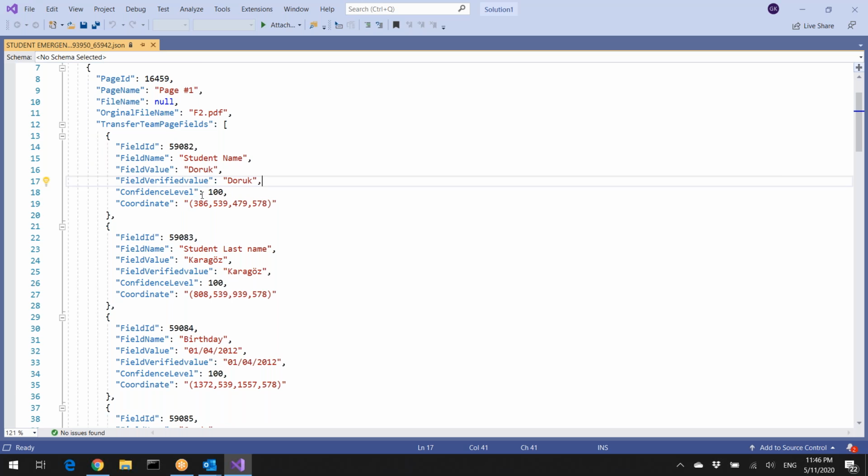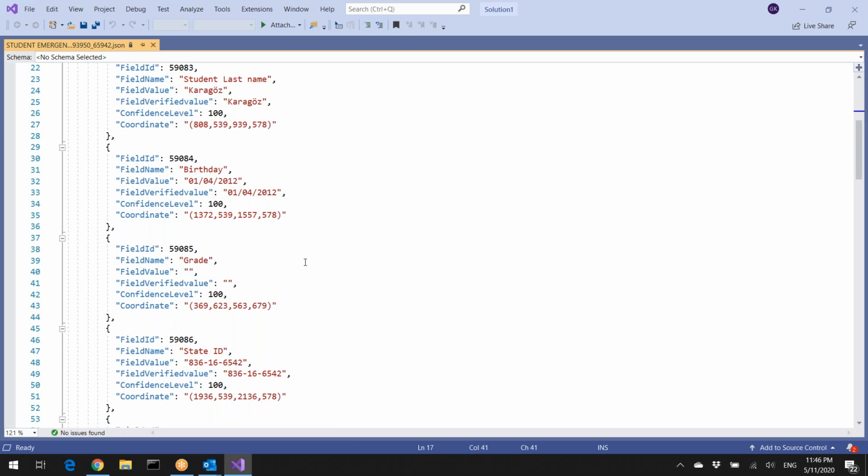And the extracted coordinates are also here. This system can use both digital documents and scanned documents in the same structure. We are not asking our clients to separate different document types.